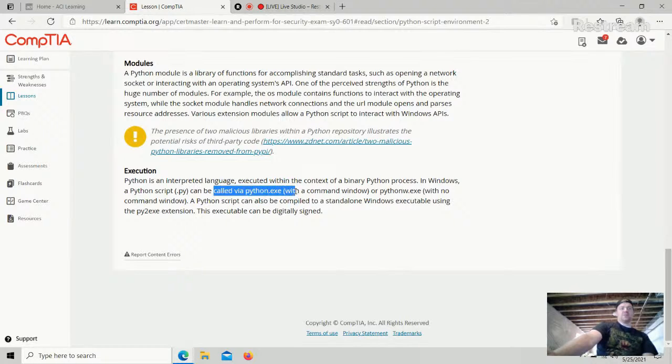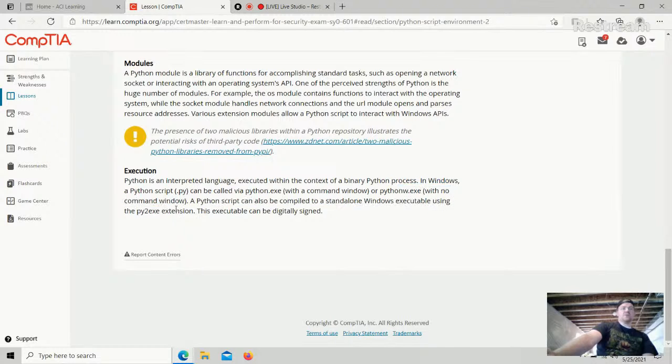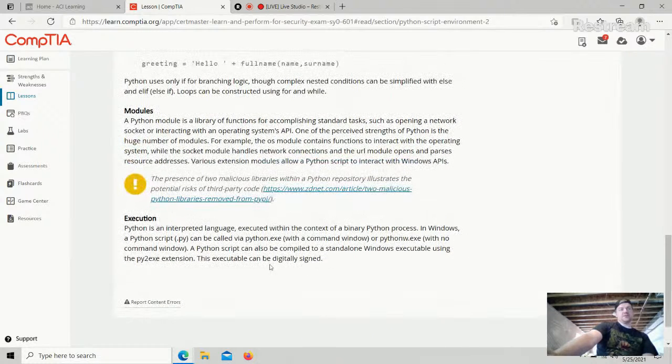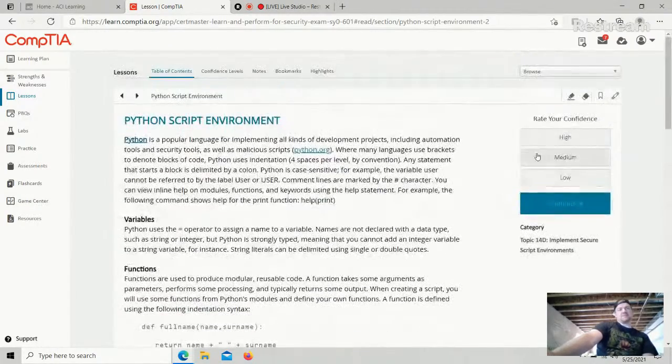It can be called via python.exe within a command window or pythonw.exe with no command window. A Python script can also be compiled to a standalone Windows executable using the py2exe extension. This executable can be digitally signed.